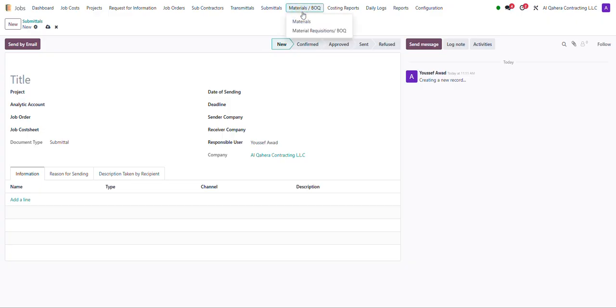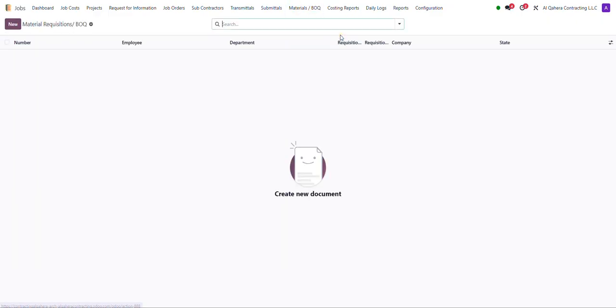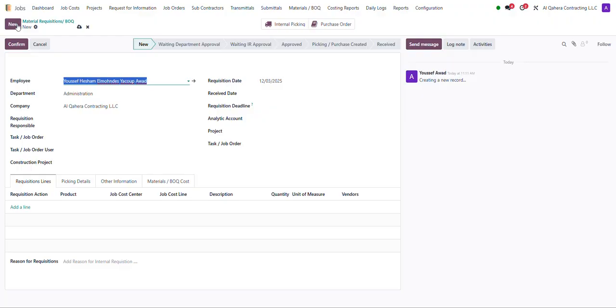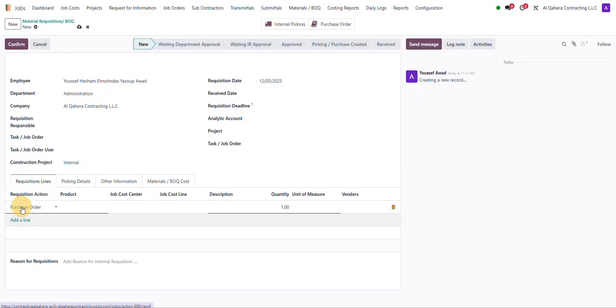Then we have the material and the BOQ. At the moment, if we select the BOQ, no BOQ has been selected. But we can create the BOQ directly from here. When we are creating the BOQ, besides the other information which you probably already know, there are other things we need to add over here: the job cost center, the job cost line, the description, the quantity, and the product as well.